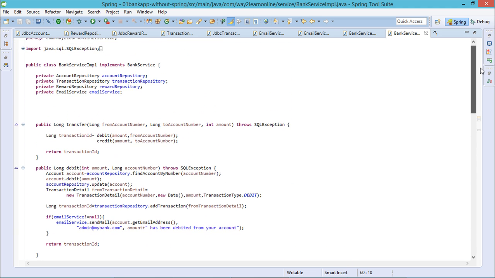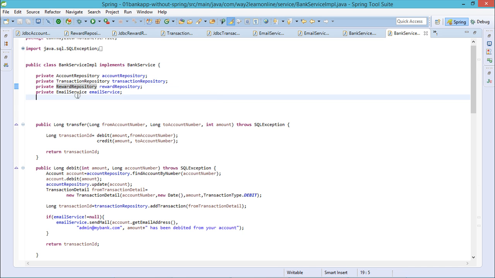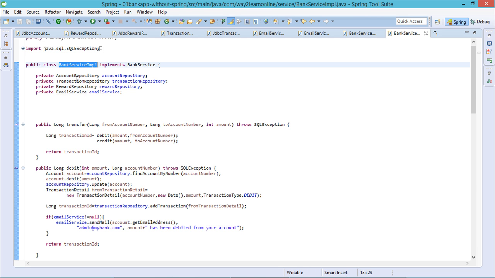Now I have the transfer method, and you can see that transfer method is calling debit and credit. Debit and credit method are using all these things. So I can say that bank service is dependent on these four. So basically in this use case, what I mean to say is classes will be dependent on other classes to execute the logic. So my bank service is having all these four dependencies.